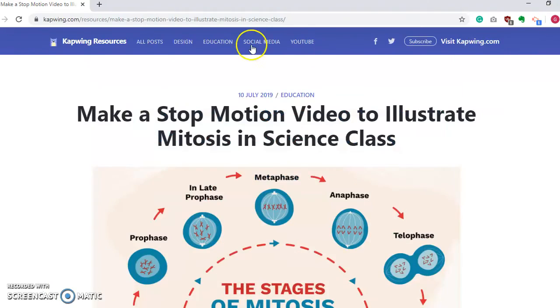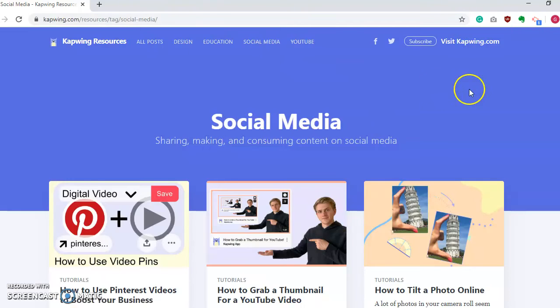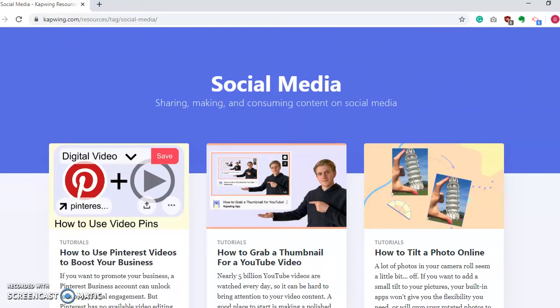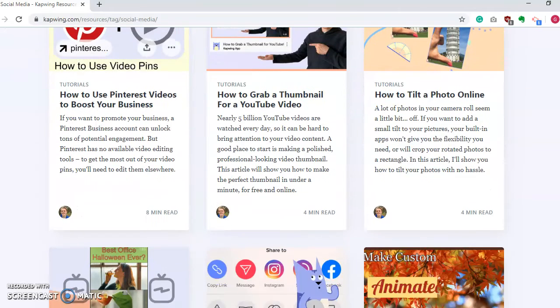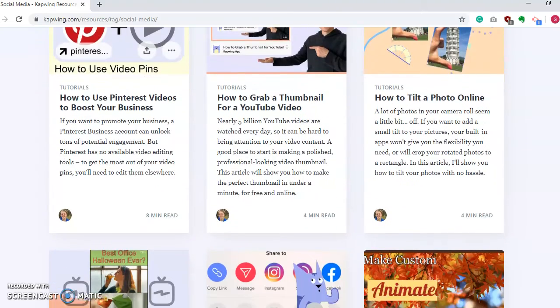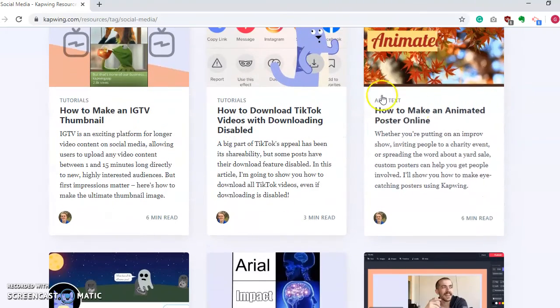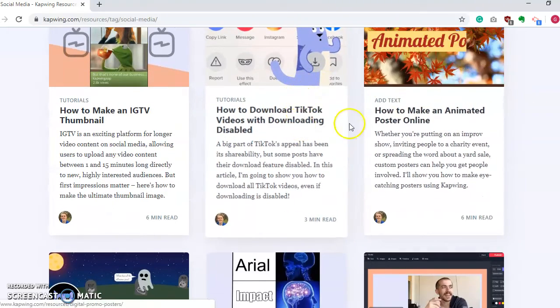And if I go back to the resources up here, I can also go to social media. And they have tons of videos on basically how to improve your appearance on social media, your pictures that you post on social media. They show you how to tilt photos. They have a video on TikTok.